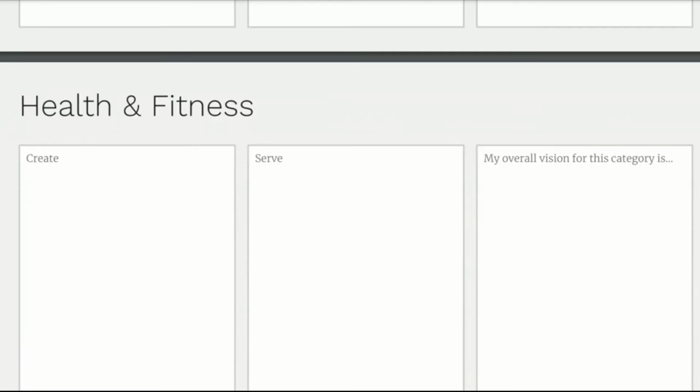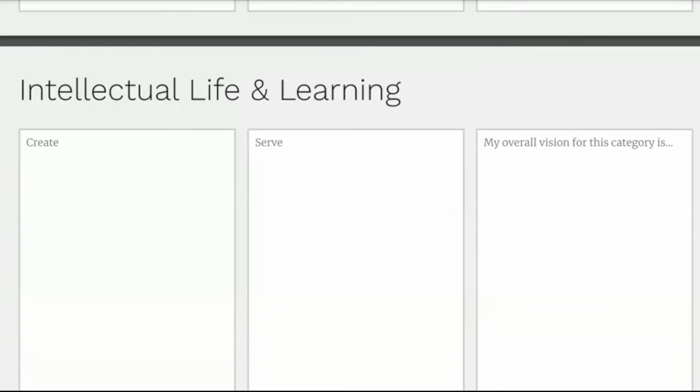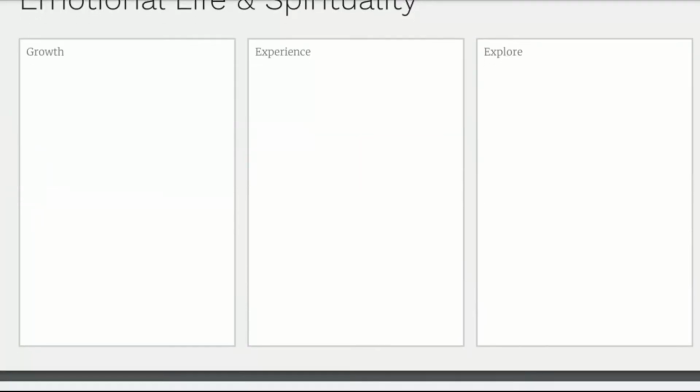You'll start out with health and fitness, and you'll have a box for growth, a box for experience, a box for explore, create, and serve. And you'll fill those out. You refer to the section of the workbook that defines what each theme was about, and put down your insights. Ask yourself those questions and put your insights here. And it'll go through every single category. So you'll have intellectual life and learning here, emotional life and spirituality, and it'll go all the way through.